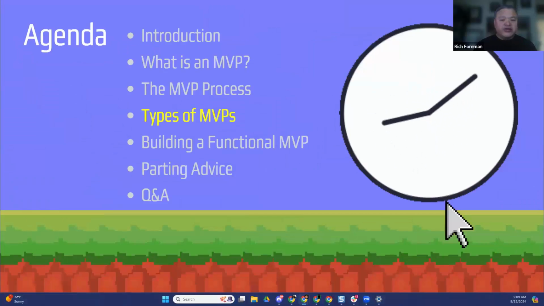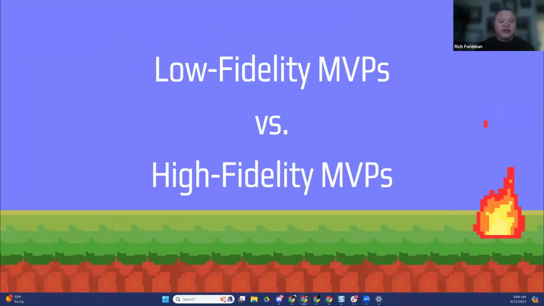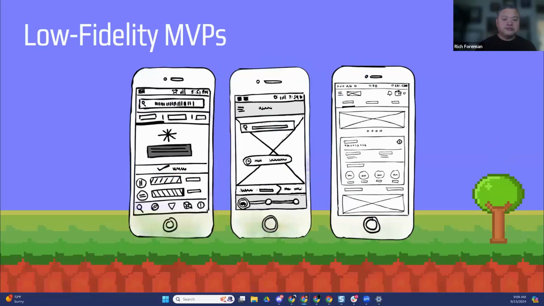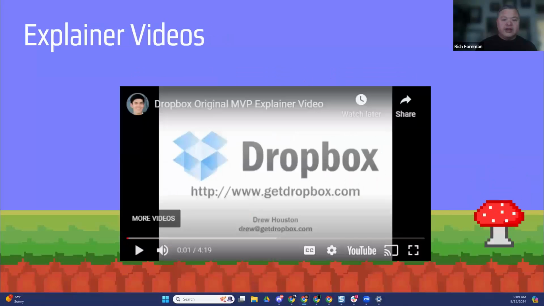So let's go over the different types of MVPs. For this section, I'm going to break it down between low fidelity MVP and high fidelity MVP. Low fidelity MVP, I almost want to describe as part of the market research. And high fidelity MVP is what I would describe as something being functional. So let's start with the low fidelity MVP. One example is the explainer video.